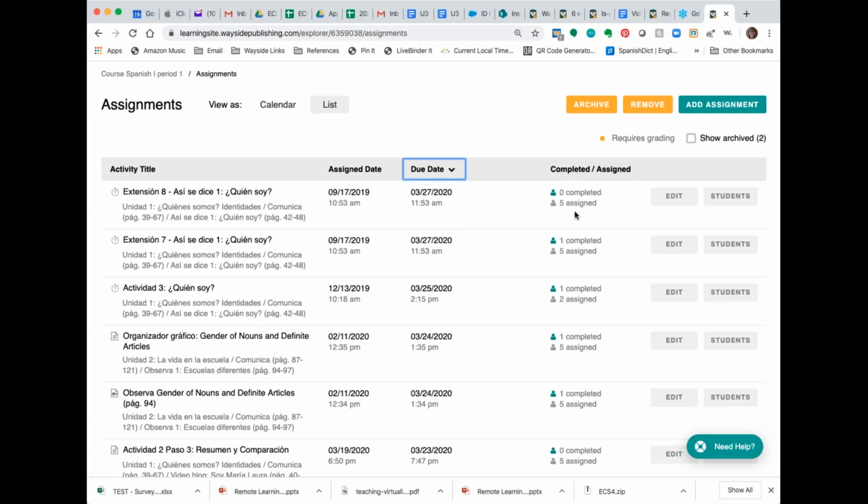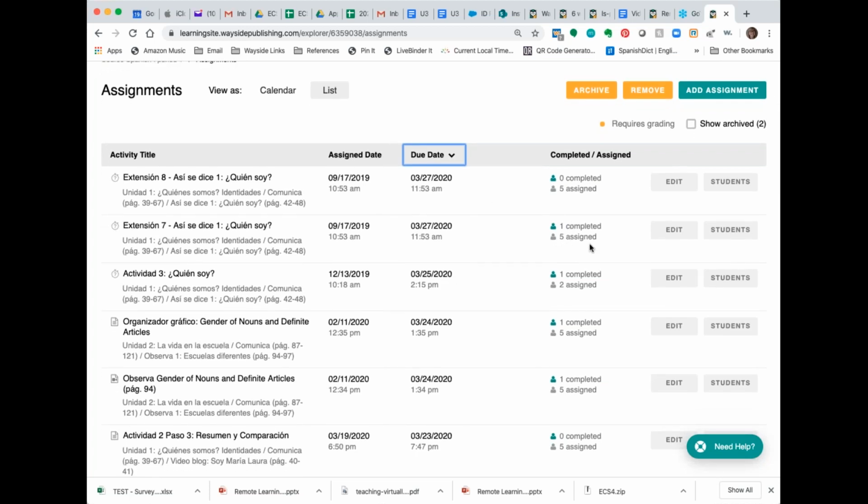One of the features that I really like with this is that it will show me how many students I've assigned a task to and how many of them have completed it. So it tells me that I've assigned it to 5 students and none of them have completed it yet because it's not due until next week. So, you know, they won't do it right away. In this particular task, I assigned it to 5 and 1 student is very eager and has gone ahead and done it early.